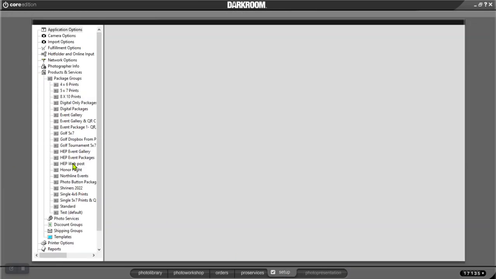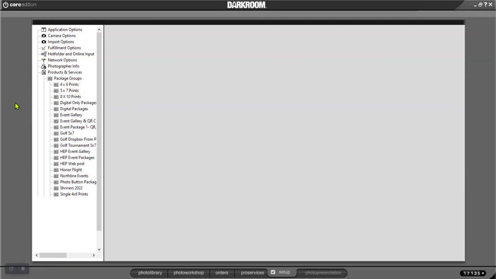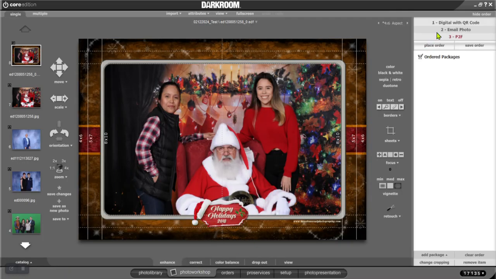I need to go to my package groups, which I think was this one. Yep. And it's not set as my default packages. One of these others is set as my default packages. So all you have to do is hit set default for whatever package group you want to print from. Now, when I go back to photo workshop, you'll see that there are 3 different packages there, and that print to file we made was one of them.